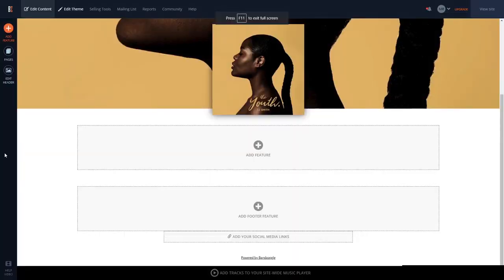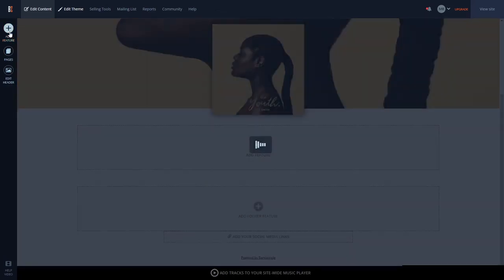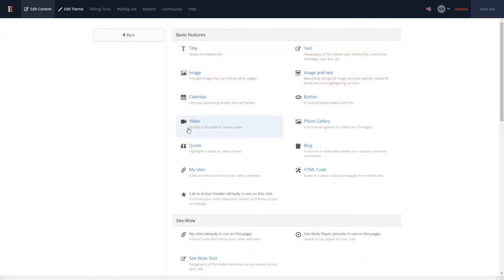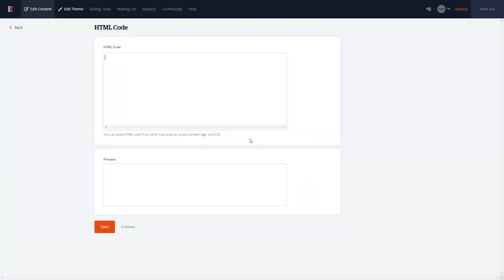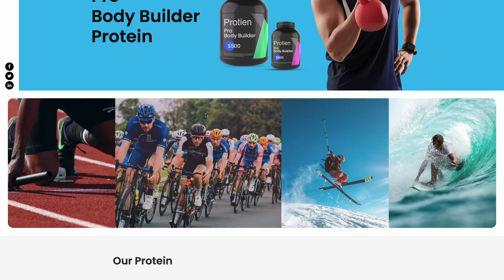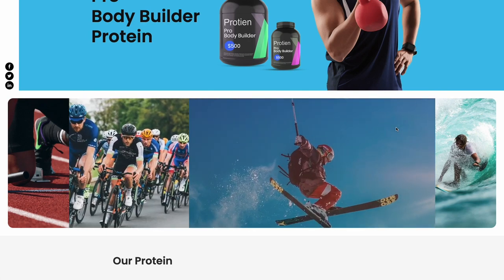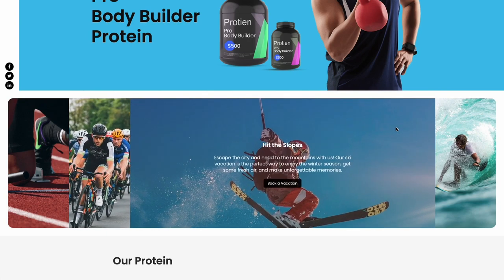Now, let's head to the Bandzoogle editor. In the Bandzoogle editor, click on Add Feature in the left menu. And then, select the HTML code feature. In the HTML code window, simply paste the widget code you've copied before. And click the Save button to close the window. And that's it. Now, the image accordion will show on your website.